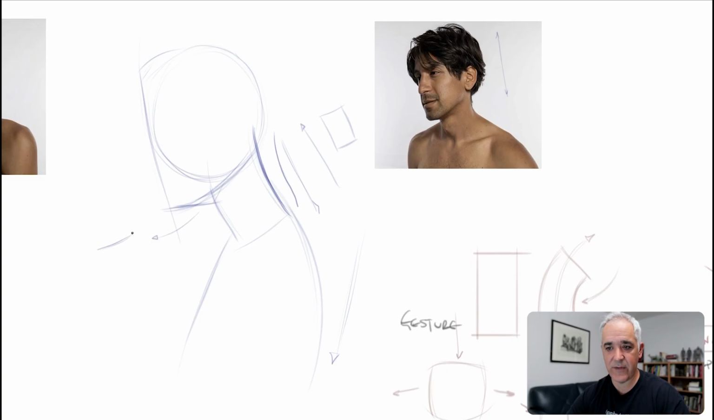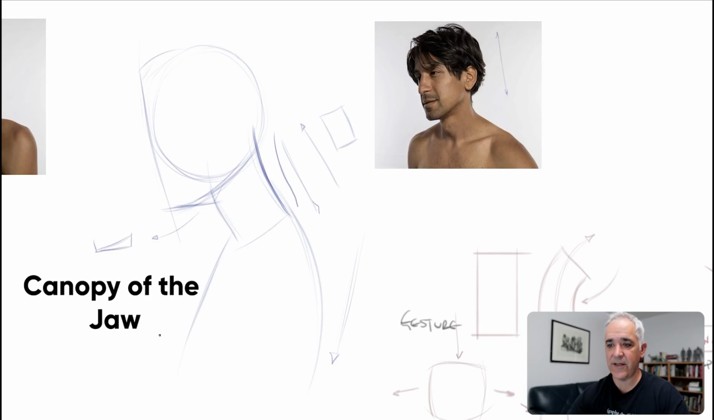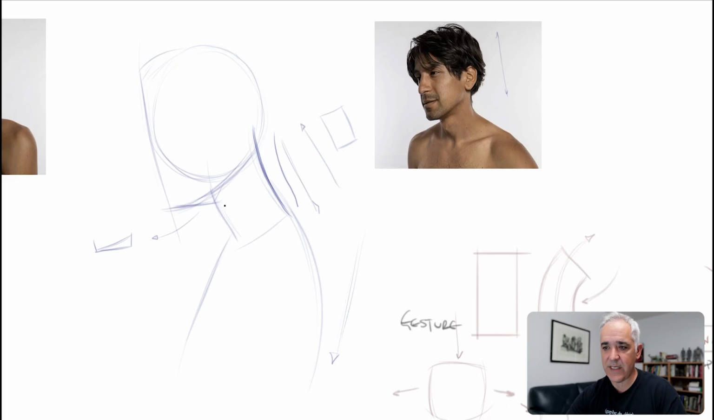Sometimes you'll see me add that little triangle. That's the underplane of the jaw. That's called the canopy of the jaw. So this area is where I can collect fat. Maybe I'll make this a C curve to show that that's pinching a little bit more. So what I'm trying to show or connect with is this little model over there. Once I have that, I've done my connection for shape and gesture. So I need to do some perspective.